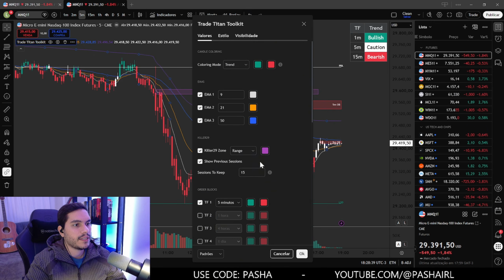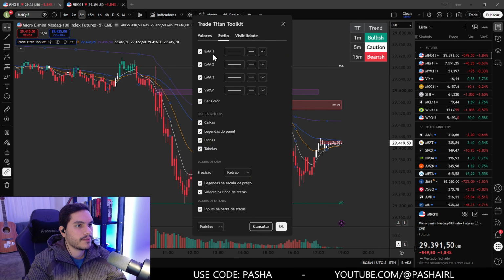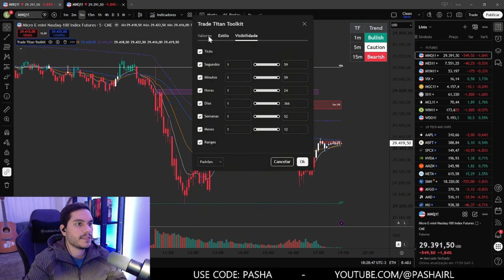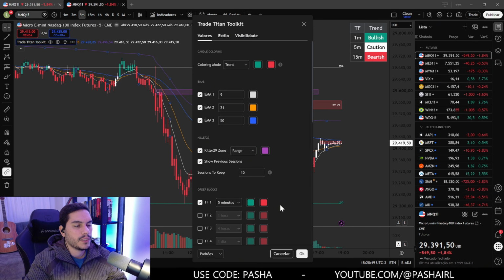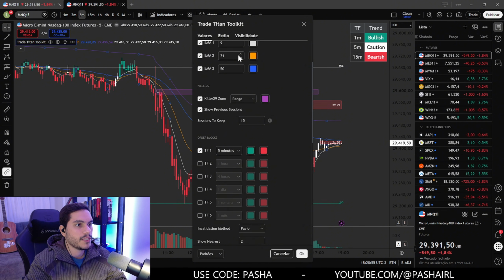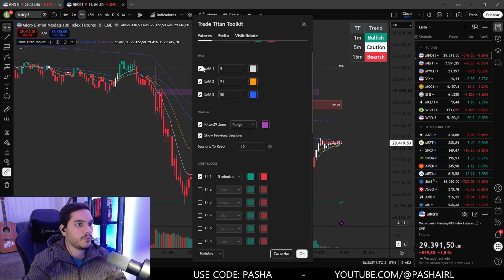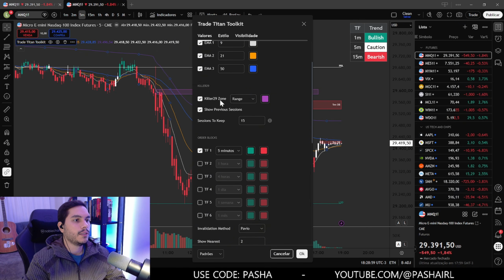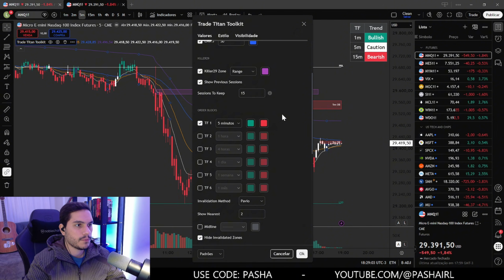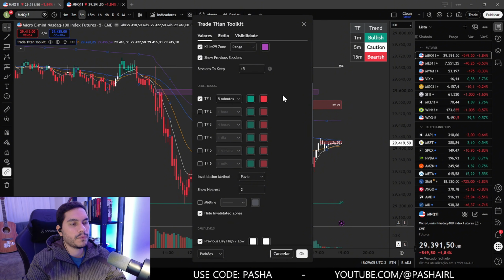Okay, I think I covered everything. You can select and you can change the bar colors. You can change the EMAs, VWAP. You can customize the way you want it. But that's the features. The coloring mode, I think, is my favorite feature. I use this a lot. The EMAs, you can choose to show them, just shows only one. The Killer Zone, the Killer 29, you can use on the body or the range. I prefer the range. I prefer to show previous sessions.